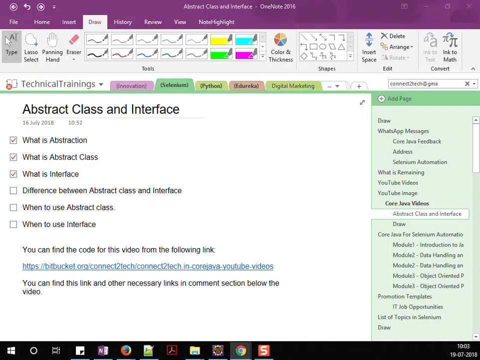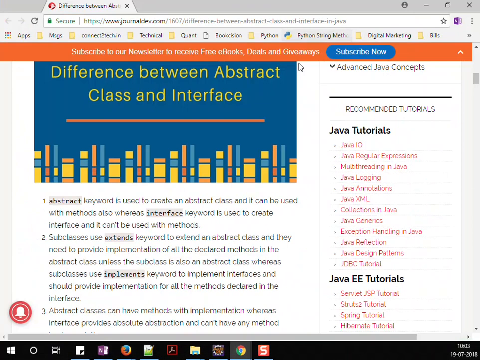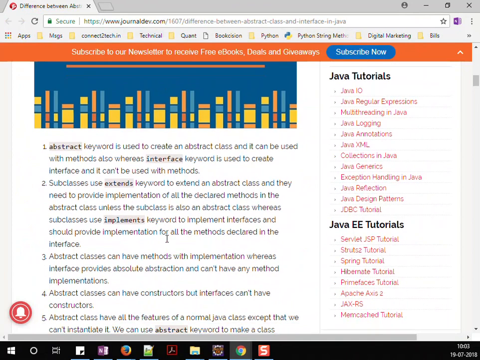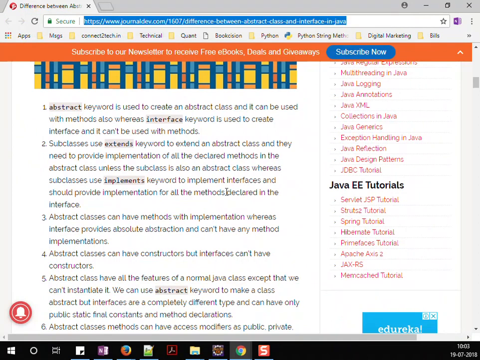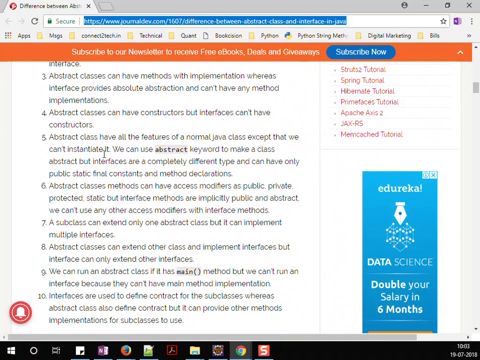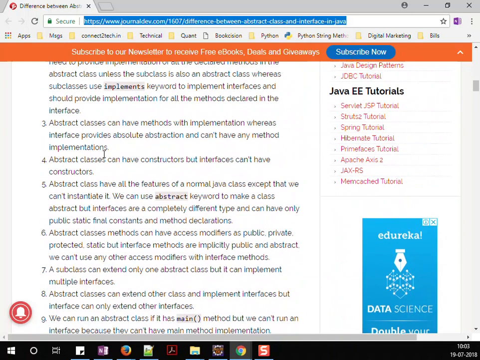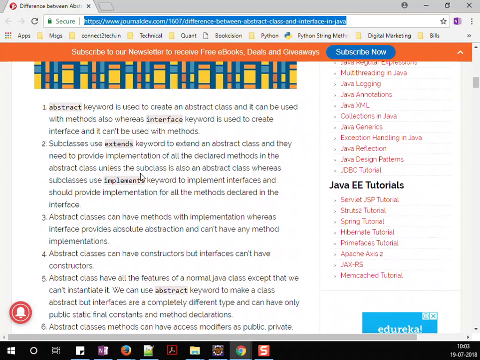I'm going to go through this link from GeneralDev, and it has nicely explained the differences, though it is a theoretical description, but I will explain with an example to you. I'll also share this URL with you in the comment section of the video, so please feel free to check out this link as well. There is a good number of differences, 10 of them. So let's start looking at them one by one, and I will explain with a supporting example as well.